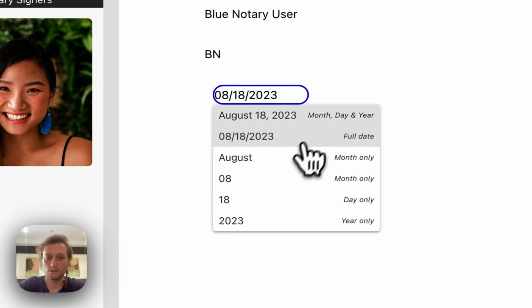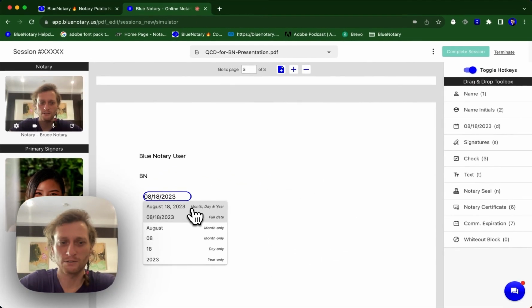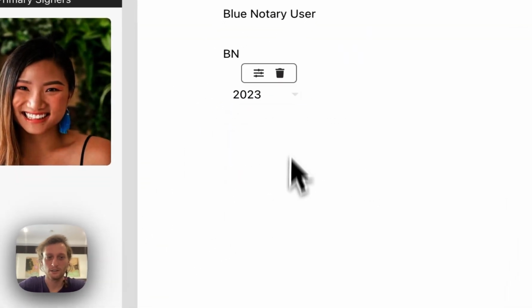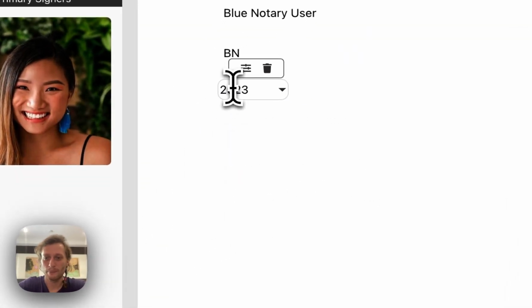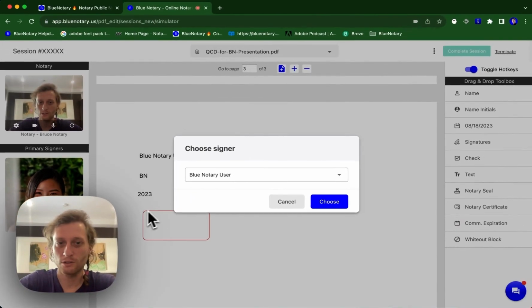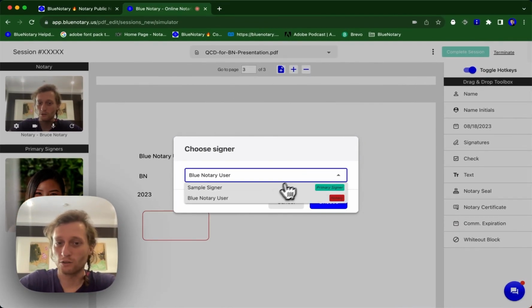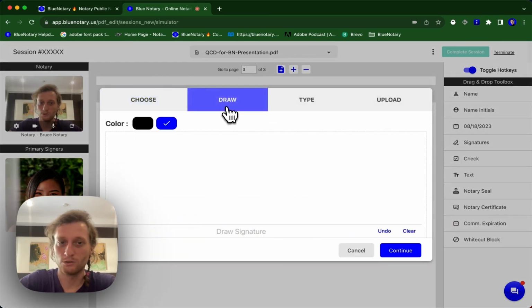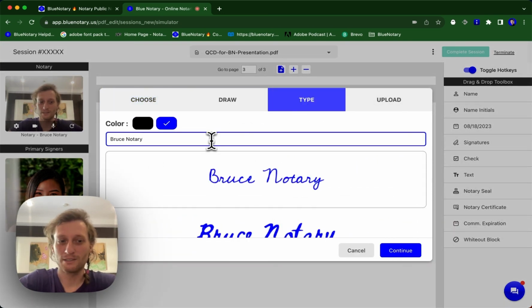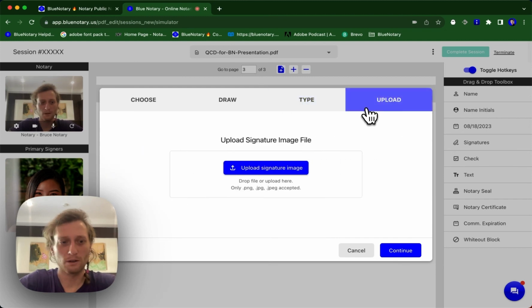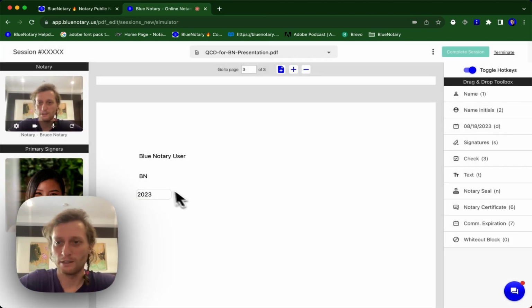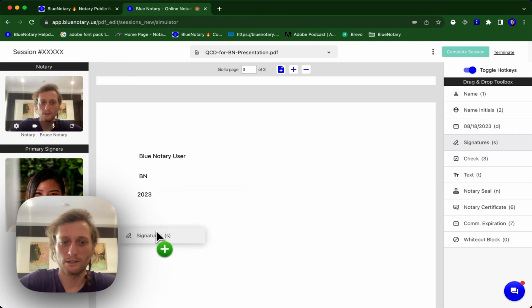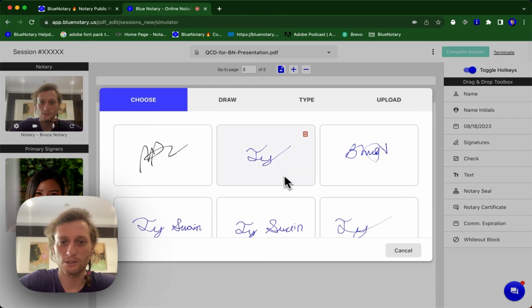You have the option of using this drop-down box to choose what kind of date you want, if it's written, if it's going to be using just individual days or individual years. You got all those tools available to you. I can press S for signature. You can also drag and drop these as well. If I'm choosing my signature, I'm going to have the option to draw the signature, type the signature, or upload my own signature. And in this case, I'm going to use one of my pre-done signatures here.